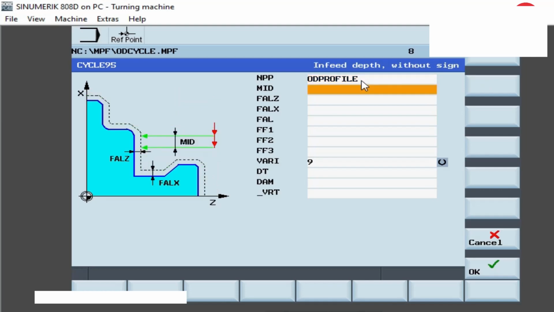Go to the next parameter. That is MID. See the instruction line. That is the feed depth without a sign. Also, see the graphical image. Here it is showing the passes. This is the pass thickness, which means the controller is asking about the depth of cut value. Based on our tool nose radius, we will take 1.5. So, we will write 1.5 here.